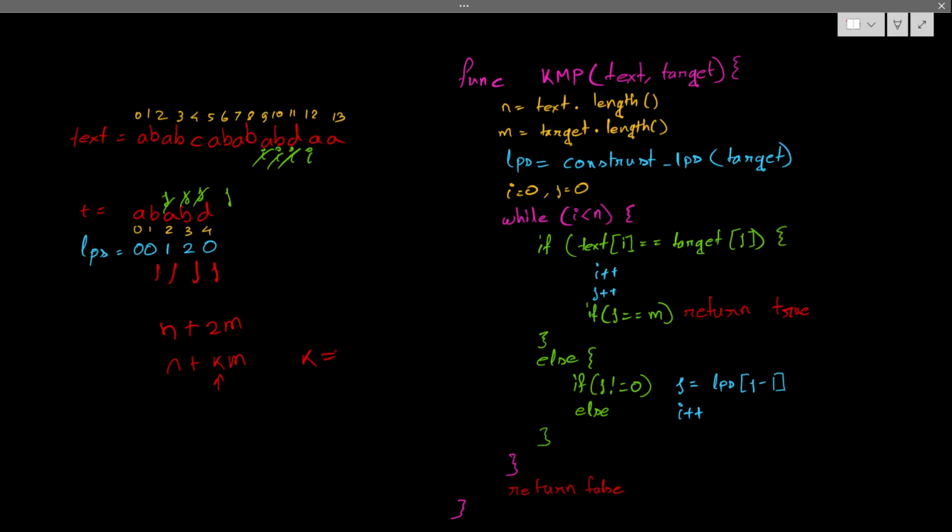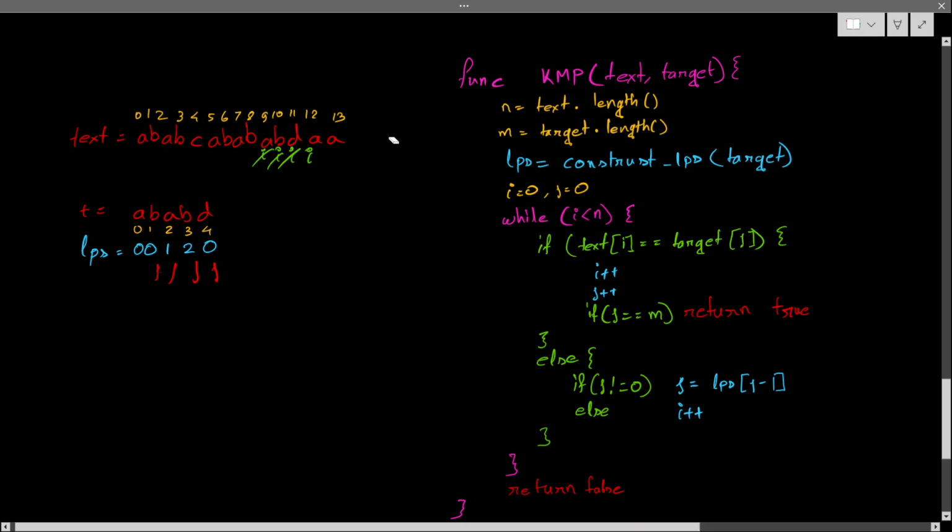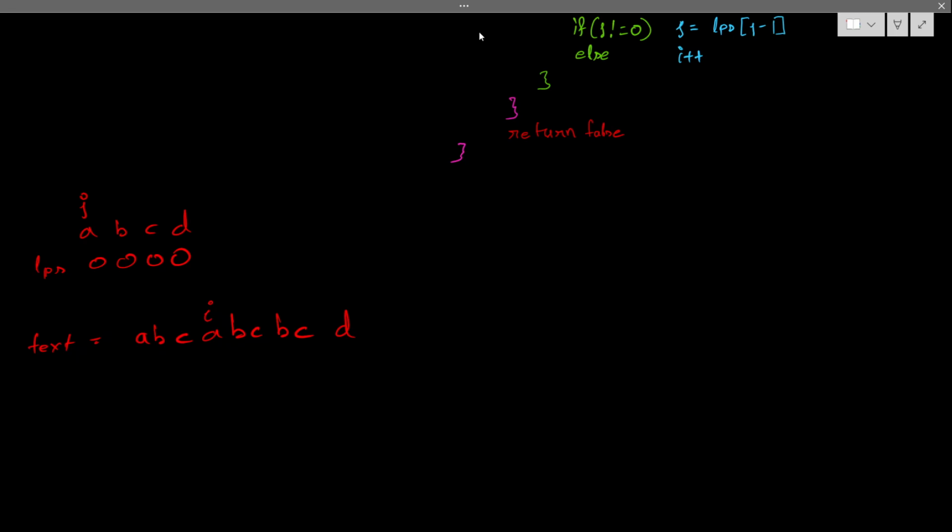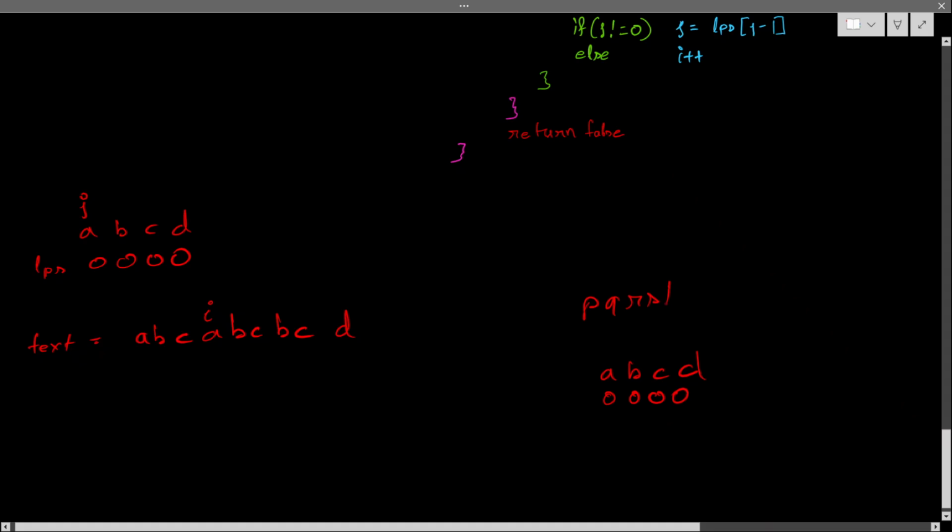But k is not equal to n for sure, because you can see every time if it is a match, I is incrementing. If it is not a match, J will stay in the same place. Let me give you an example, some random case. Let's say the pattern is A B C D A B C D, and you know LPS is 000, and our string is P Q R S T U V W X Y Z.